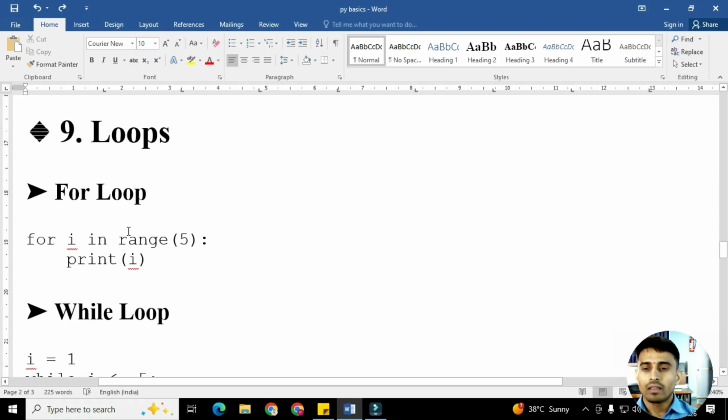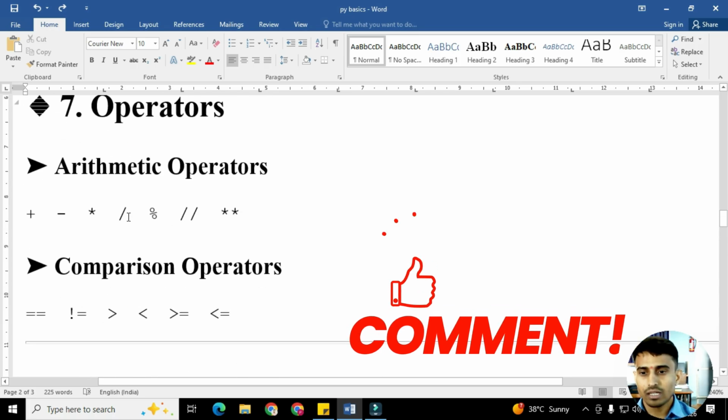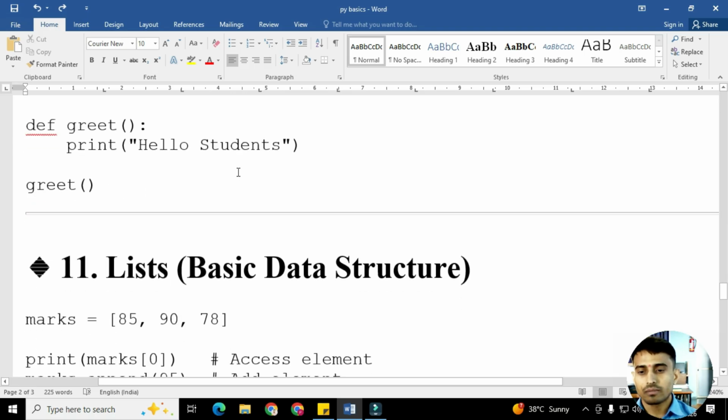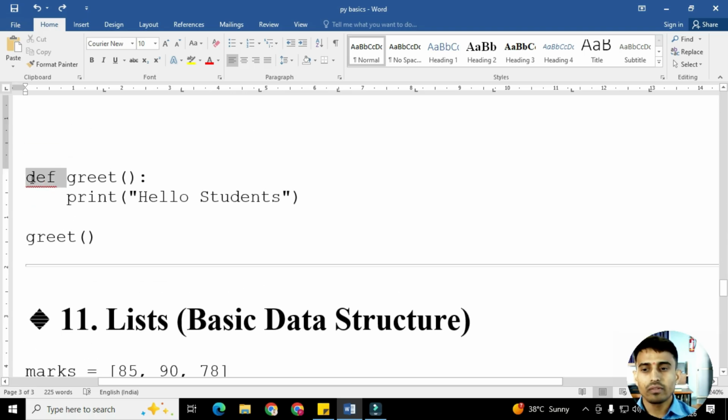Okay, then loops come under Python: for loop, while loop, for i in range. It's quite simple. If you don't know, just comment and I'll teach you loops as well as conditional statements, operators, everything. Then functions. def is a predefined keyword which is used to define our function, and greet is a function name, a user defined function which we call, and we are calling the function here.